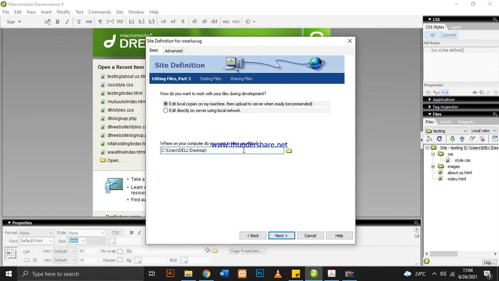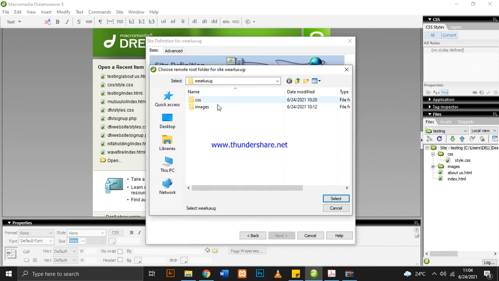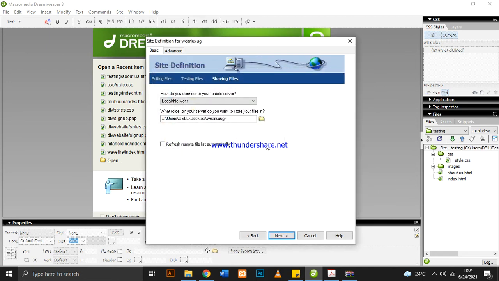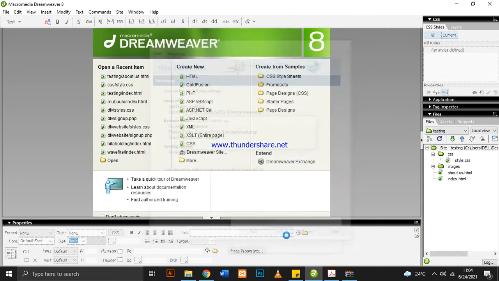So you need to make sure that your website is in the Dell desktop, in the folder of your website. That is Where Looks UG. So you click next. So now here they say what folder on your server would you want to store your files. Again, you are going to come here and select the folder. So make sure you select the folder. I selected the desktop UG, then you click next and click next, then done.